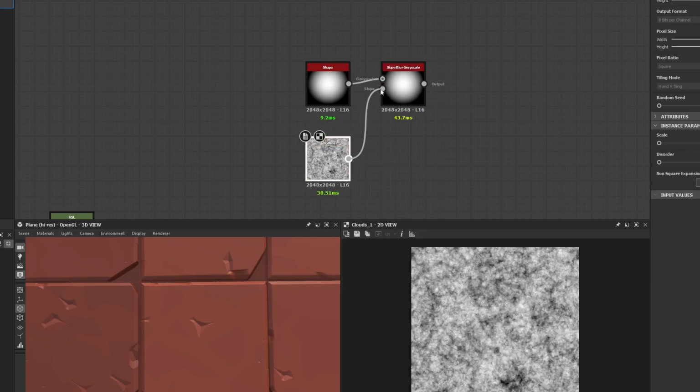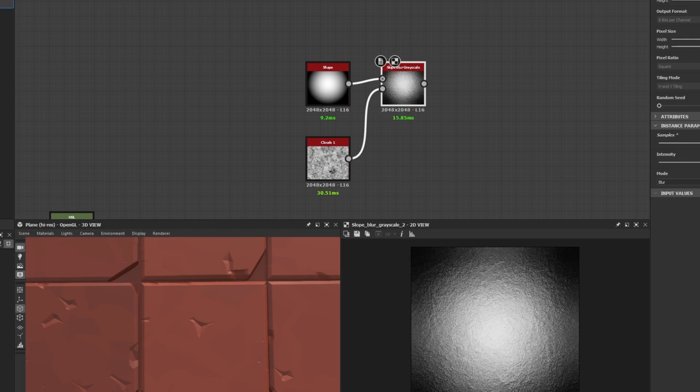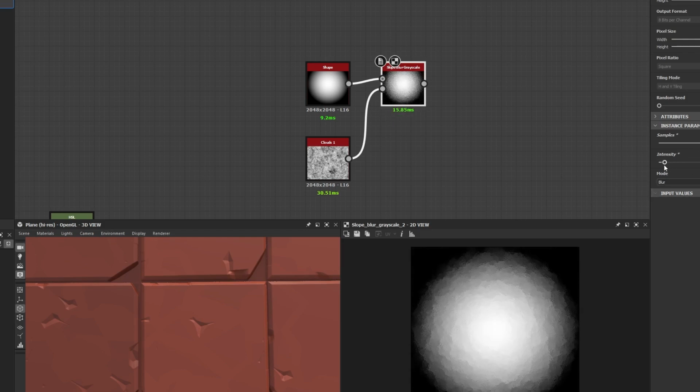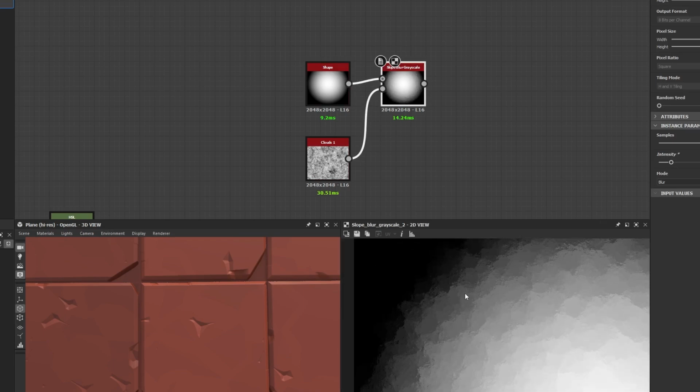and put this into the slope input. You can see it doing something. By default, the sample is set to 8, so we're going to drag this up to get more resolution, and we're going to lower the intensity. Now at 0, it looks like the original shape, but if we increase the intensity a little bit, you can see that it's breaking up the edges.